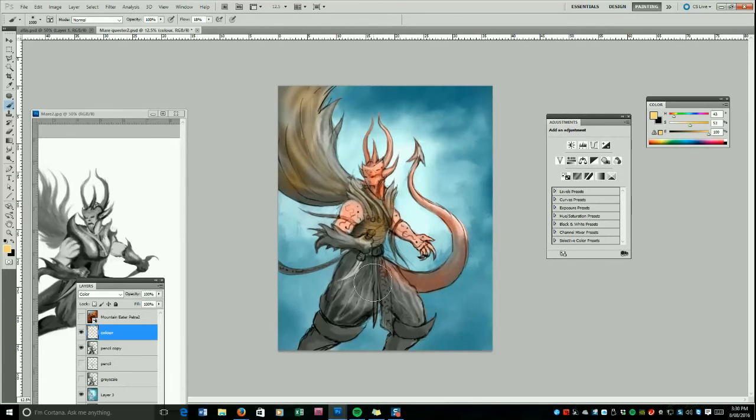So here I'm just applying color. I'm just putting in a base color. I use that in the color layer. I believe it's a color layer or an overlay layer, sorry. You can probably see it better than me. So it's an overlay layer, and I have that in the layer above, and I just put in orange, yellows, and the blue, and greys.